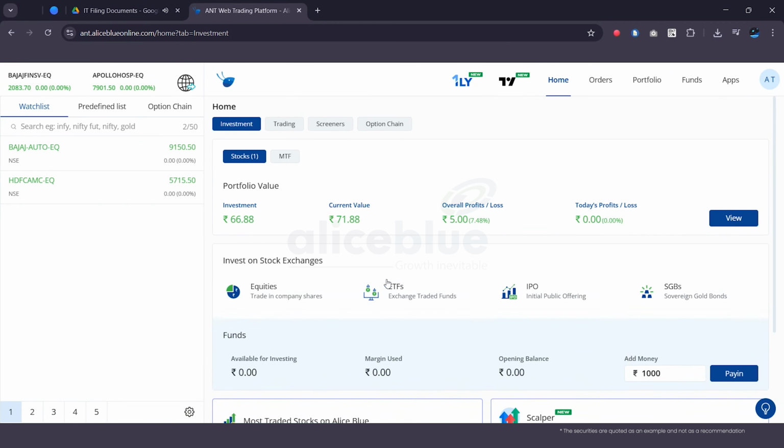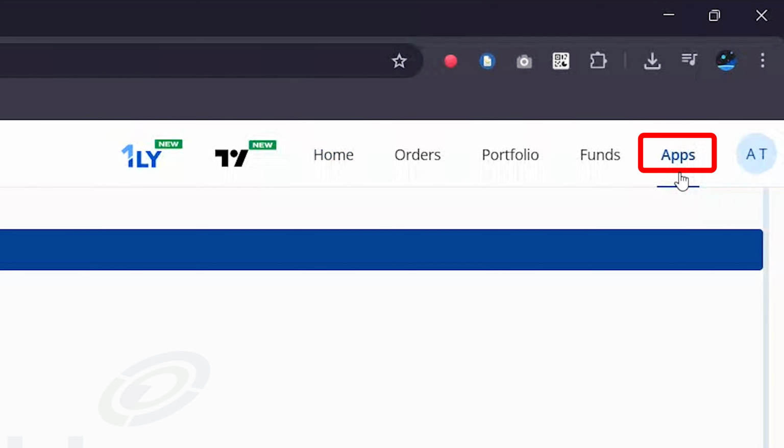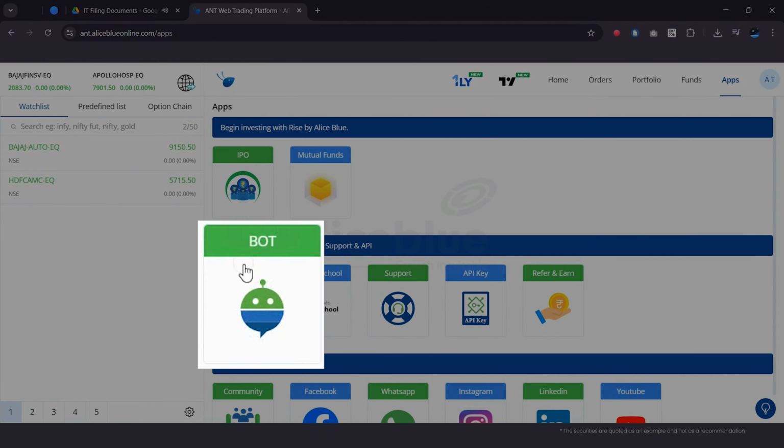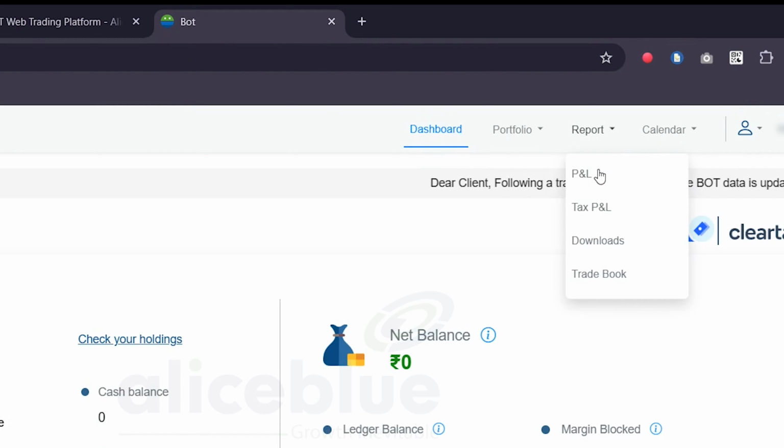For that, log into the Ant web application, then navigate to the apps at the top right corner. Click on Bot. This will take you to this Bot dashboard. From here, go to Report P&L.